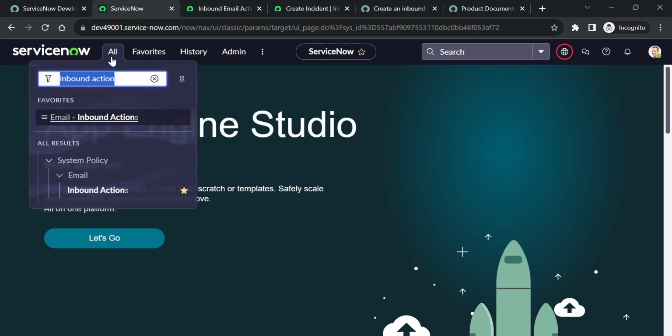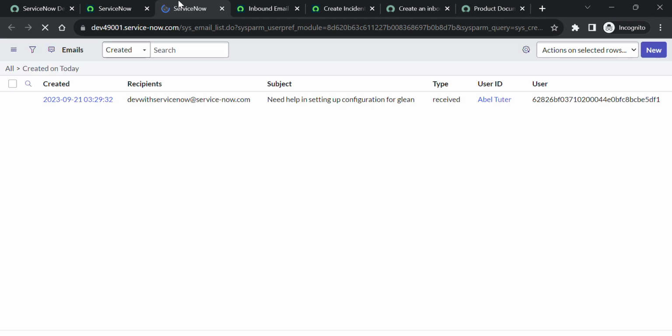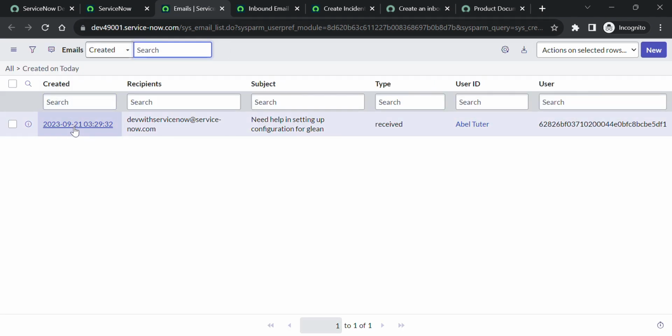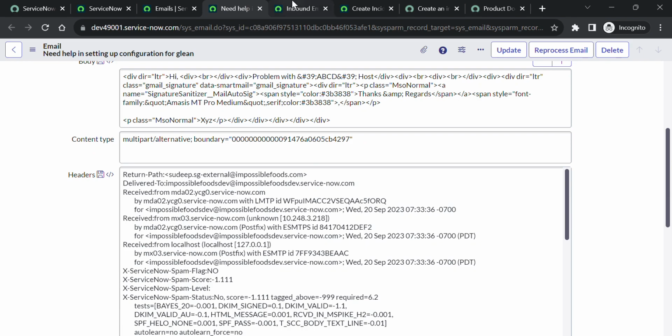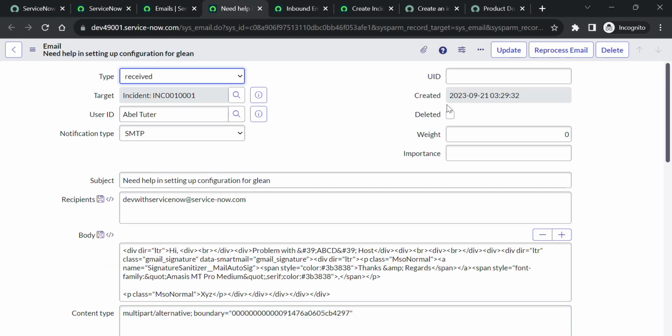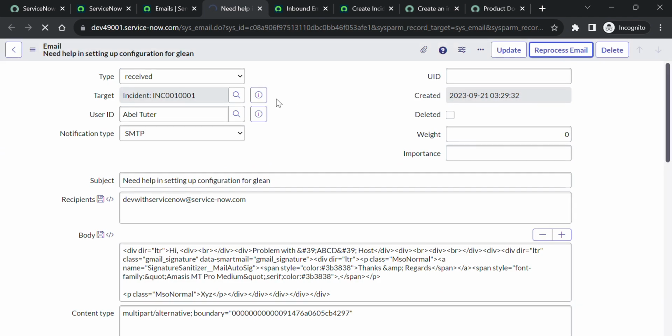Now I'll trigger one email in such a way that it should trigger this inbound action. Let's go to emails. Assume we received this email from Abel Tuter and it has a subject starting with need help. In that case it's matching our inbound action, and then it should create an incident. Let's see how this works. I'm reprocessing this record.